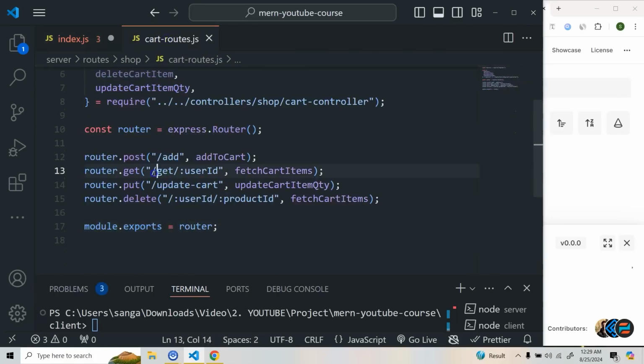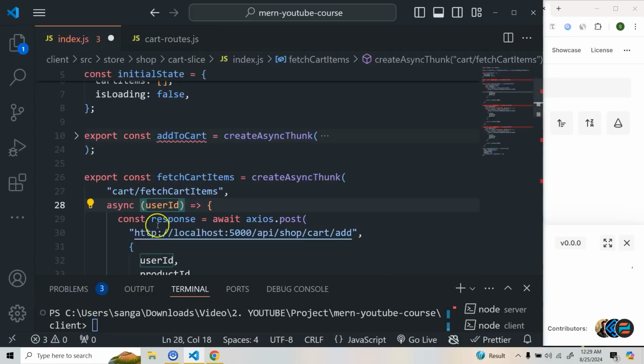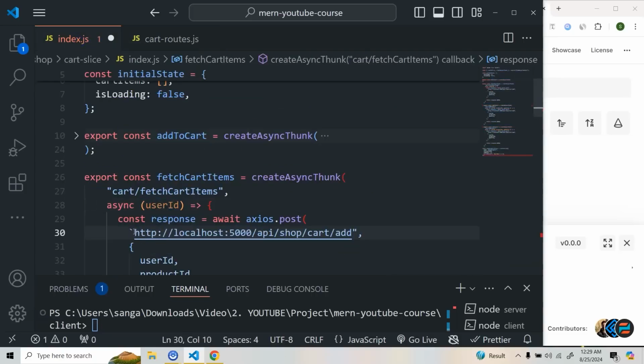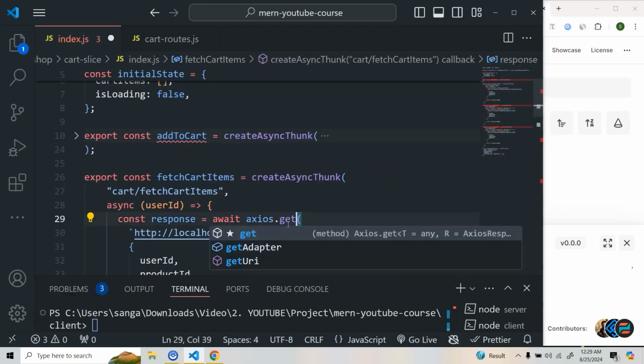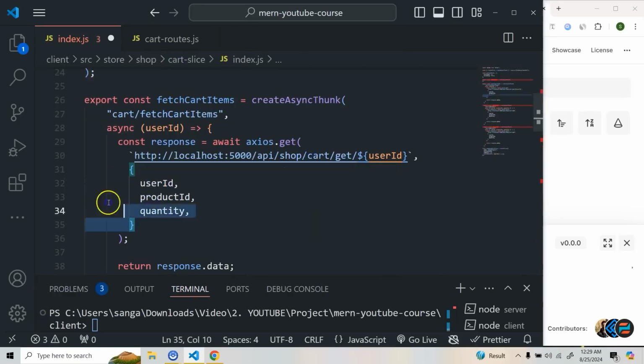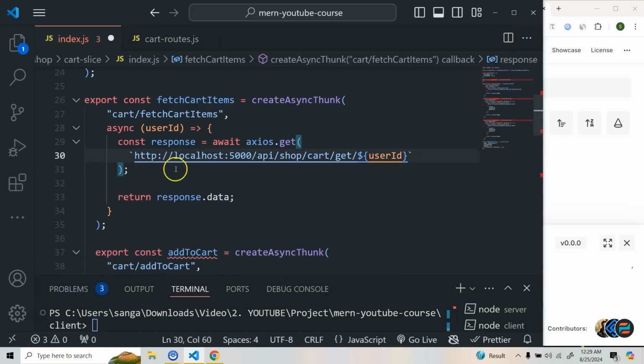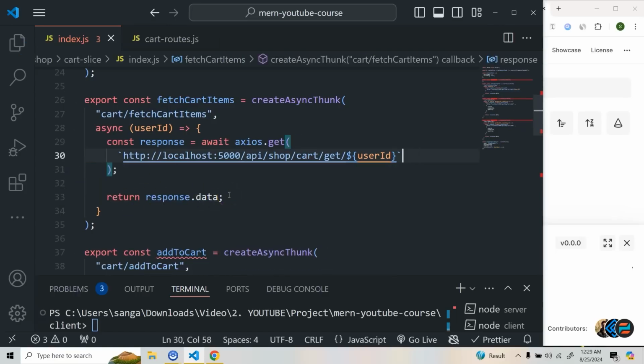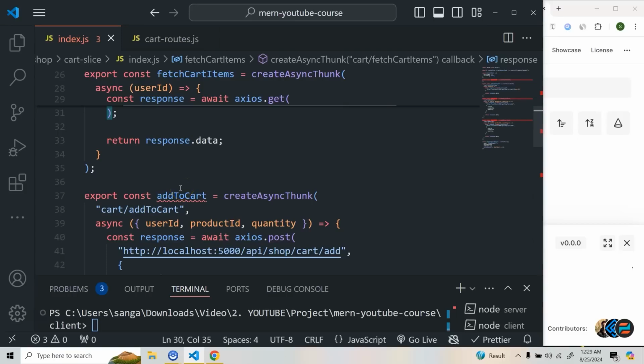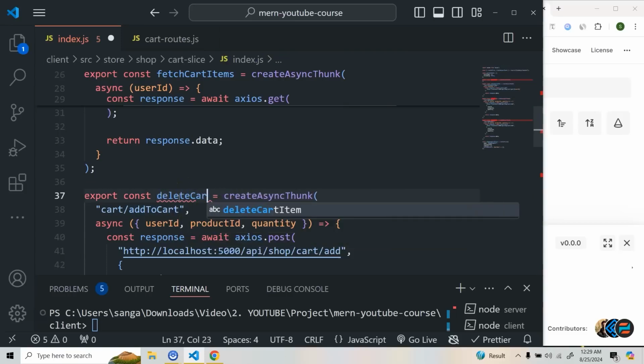And for this one we have get, and then we need to pass the user ID. So we'll do template literals, and this will be get / and then we are going to pass the user ID, and this will be a get request. We can remove this part, and this will be pretty straightforward: shop cart get and then user ID. Then we have the delete cart item, so do delete cart item.